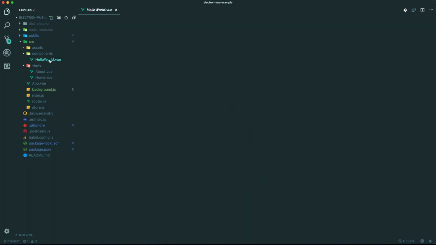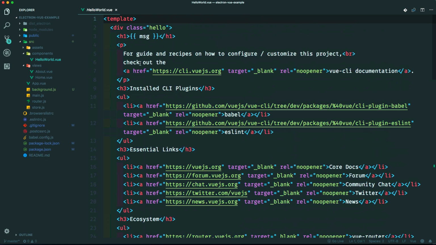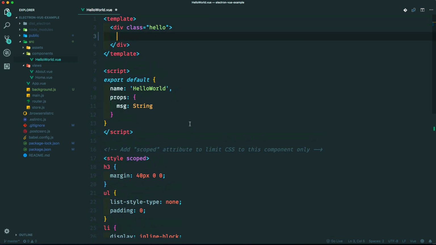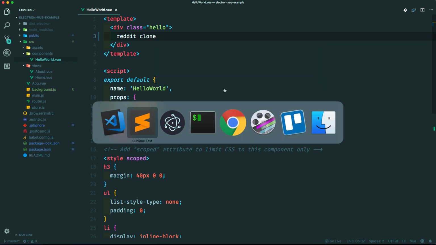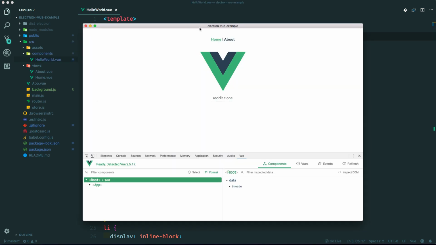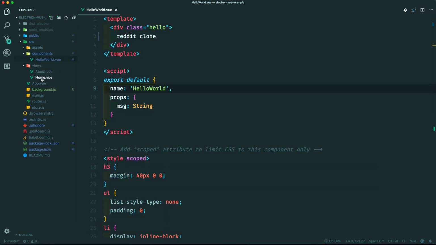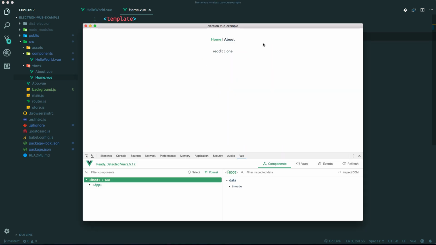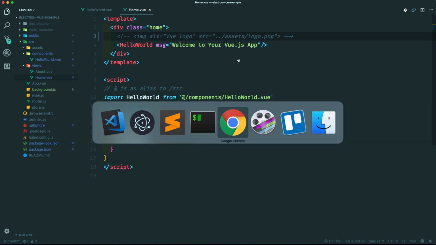So let me just reset this HelloWorld component, and I'm going to remove everything here. And see if this works. And it should hot reload. And there you go, it does. Cool. And this is coming from, we'll leave the routes for now. Let me just take out that. It's coming from this home route. So let me just take out this logo. Okay, cool. Yeah, we'll leave the routes in because we're going to be making use of the routes when we create new windows.